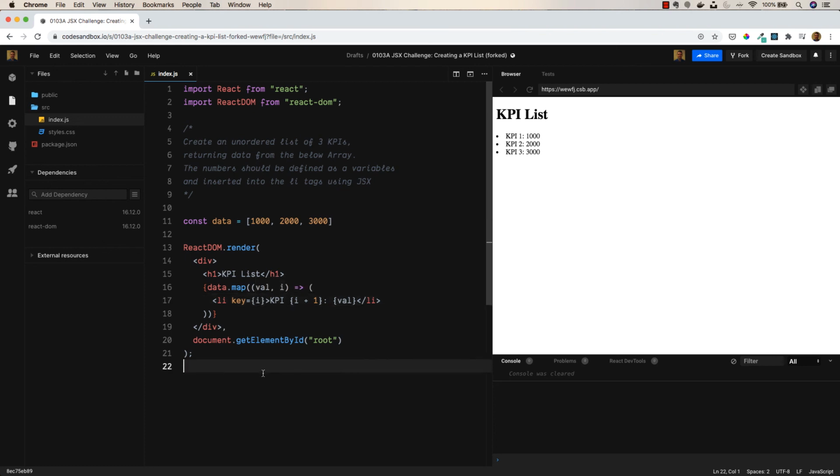Okay, nice. So there is a solution to our challenge. So we've been able to map through our data array and then return the data to our UI. And create that KPI list. So in the next lesson we're going to move on to styling and try and make our small application look a little bit prettier.